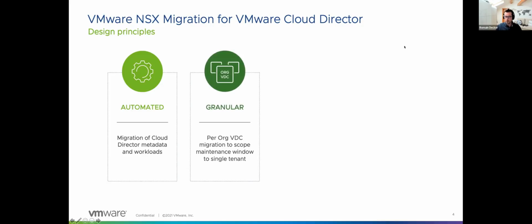Second, it's granular. If you compare this to a tool like the migration coordinator from NSX-T, which migrates a complete NSX-V environment in one maintenance window, here it's granular. You migrate VDC by VDC, meaning that the maintenance window is defined by VDC or potentially by tenant.